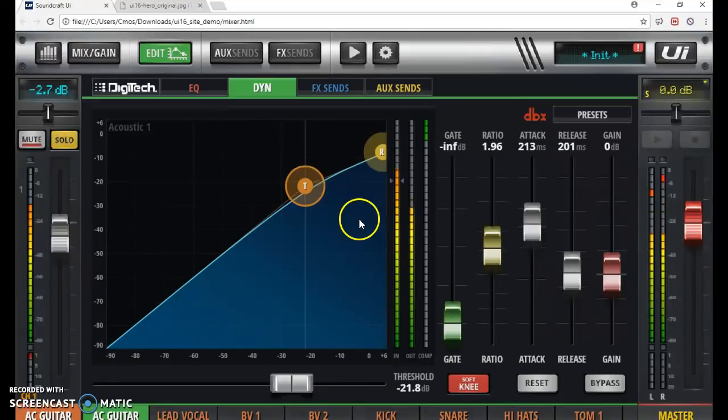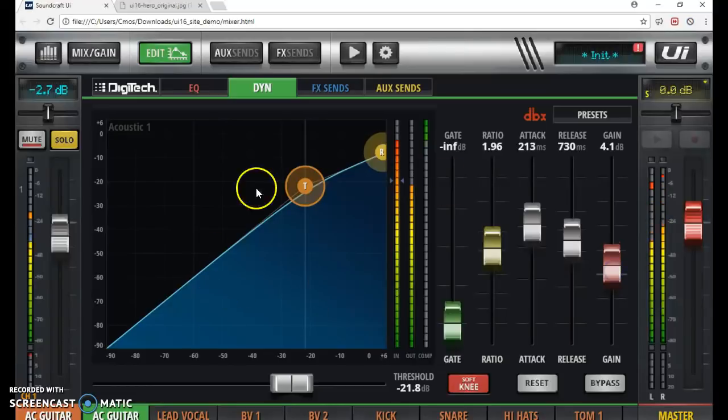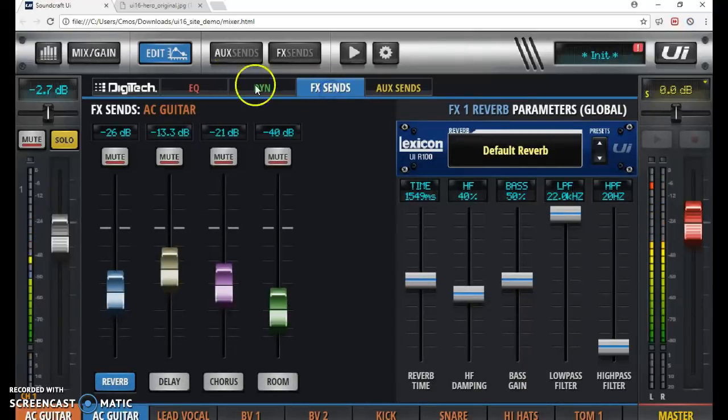Gate, if you need it, which is amazing. And you can, of course, have your release time. I prefer to have my release time not too long. Makeup gain in case there is a bit of loss there, which is amazing. This is built in.